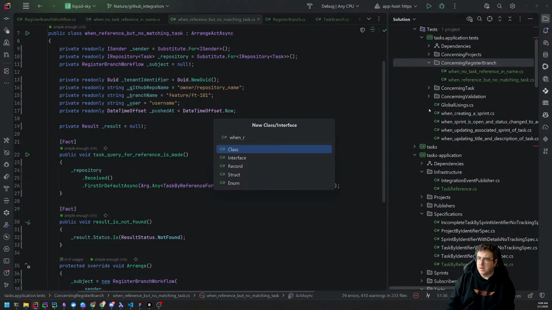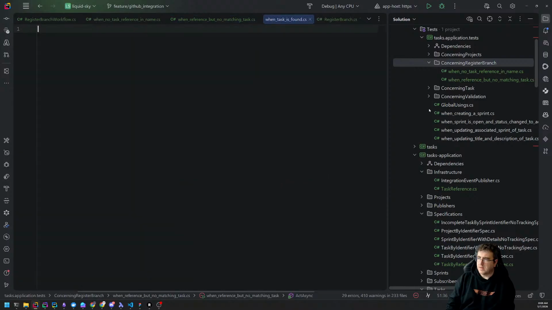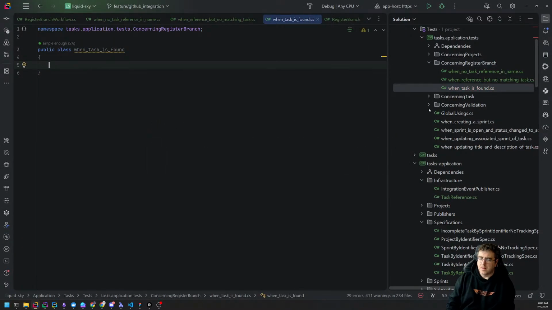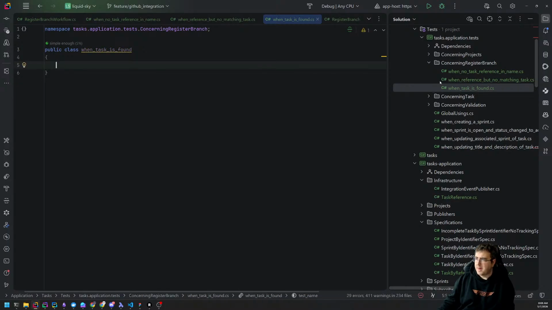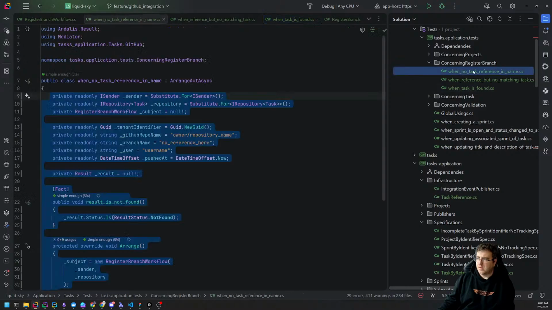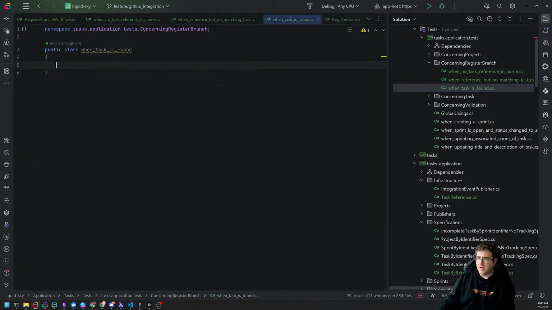When task is found, so let's do when task is found, copy that again.